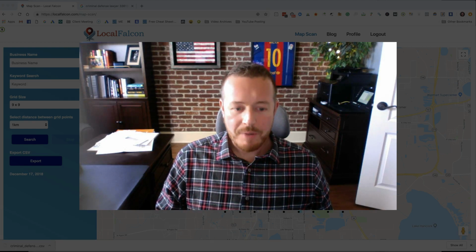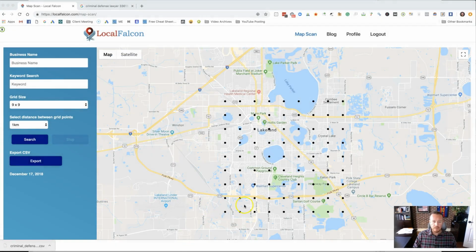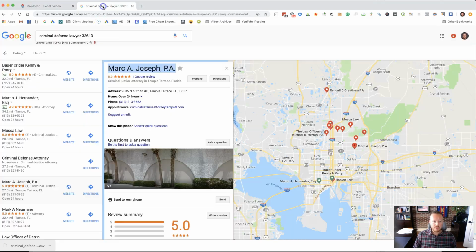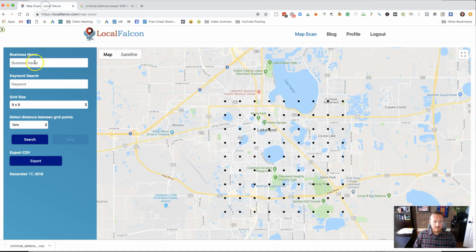And I want to show you a perfect example of how your ranking can vary depending on where someone searches from. I found this really cool tool called Local Falcon. What's cool about it is you can put a business in, and it'll tell you exactly where they rank depending on where you search. So I found a random criminal defense lawyer. I have no idea who this guy is. Mark A. Joseph, PA. He's a criminal defense lawyer in Tampa. He's actually in Temple Terrace. So I want to use him as an example.